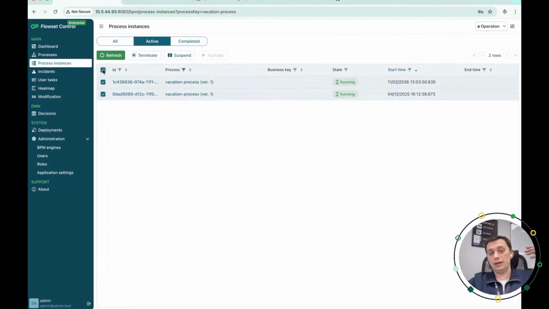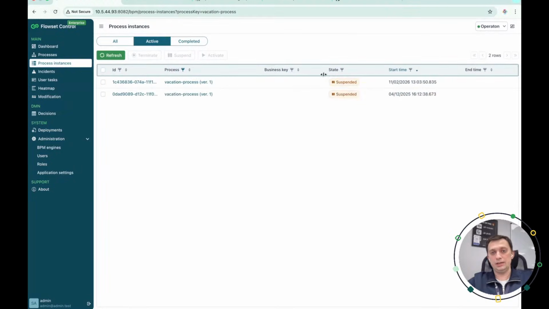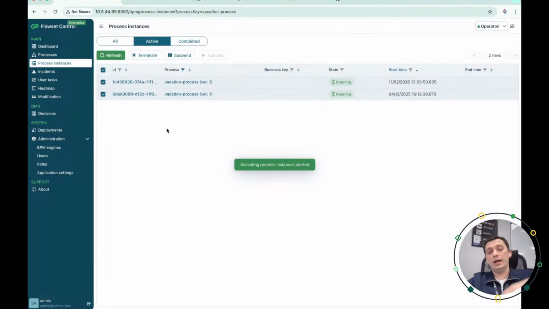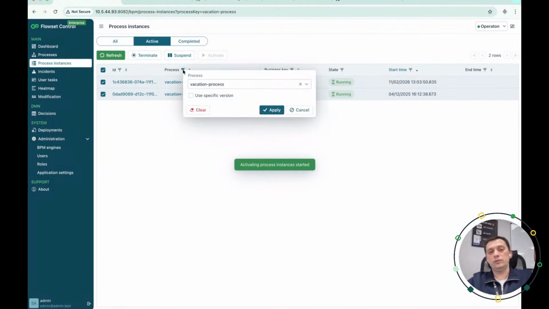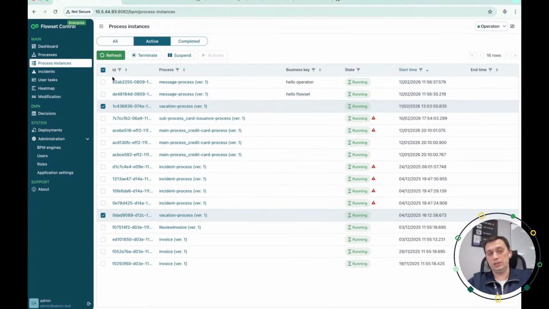And if you want to make batch operations on top of these business processes, you can just suspend them with quick buttons, and this will be done. So let's click refresh and see that they are suspended, and you can activate them. Okay, so this can be easily done with the set of configuration of filters and batch operations available here. So you can click other processes, whatever you like.